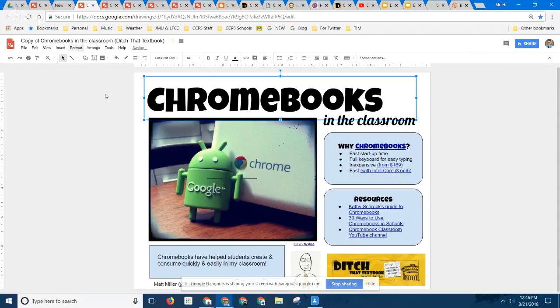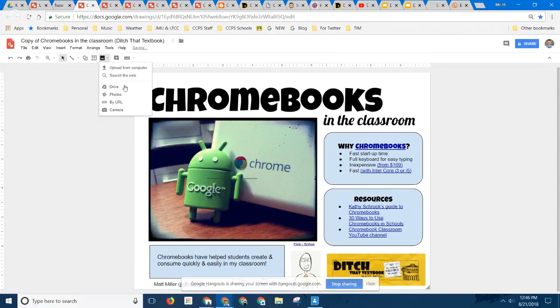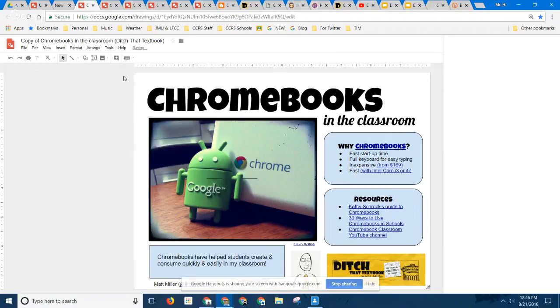Pictures you can bring in easily through the insert menu. Once you get to image, and I apologize for some of the lag on my side, you're going to get options to upload from the computer, search the web, or bring in things from Drive. But the box that I want to bring up is the one that is search. And the nice thing about that is when you bring it up, it'll at least look like a regular image search.